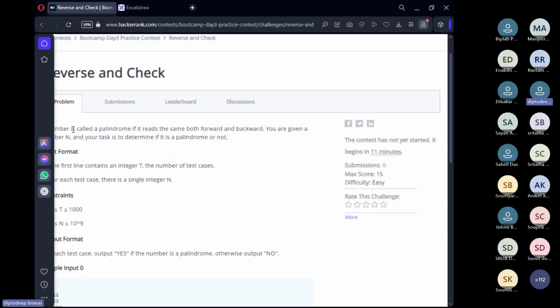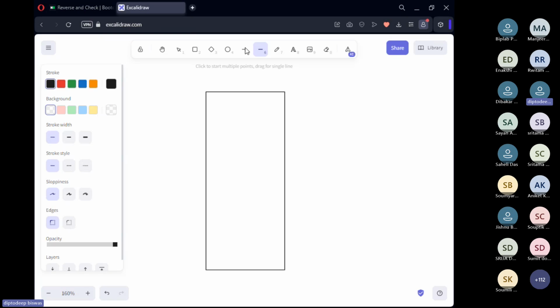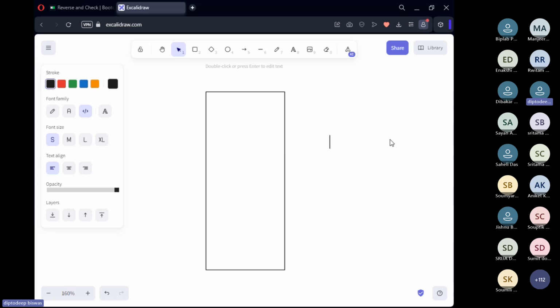As you can see, a number is called a palindrome if it reads the same backward and forward. You are given a number n, and you are tasked to determine whether it's a palindrome or not. Obviously, it means that you have to do palindrome checking. I hope you guys remember the palindrome checking. I think Shivangi taught you guys palindrome checking. For example, race car. You can use race car as the example of a palindrome. You read it from front or back, it is the same.